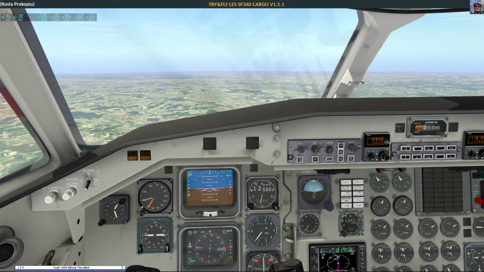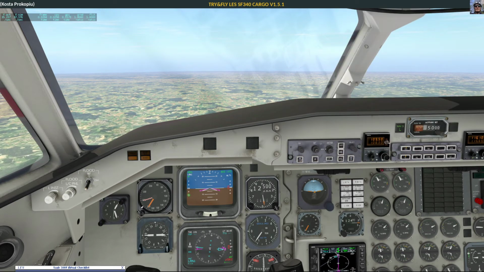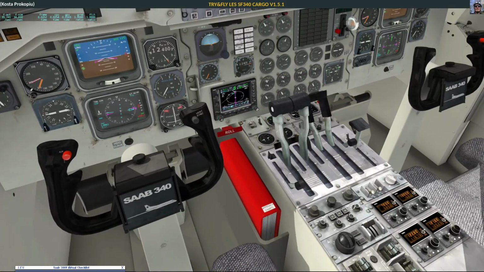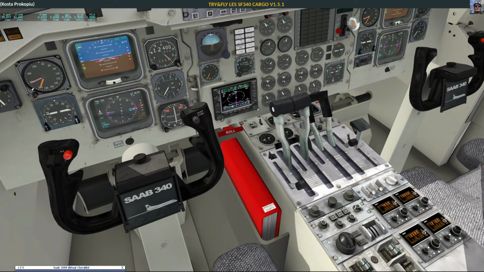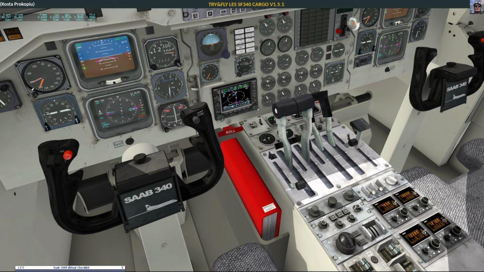Yeah, we're a little bit high. We're getting closer to Mike, and we are above 10,000. That is unfortunately a tiny wee bit too high. So let's go down a bit faster. We need to speed the descent up.